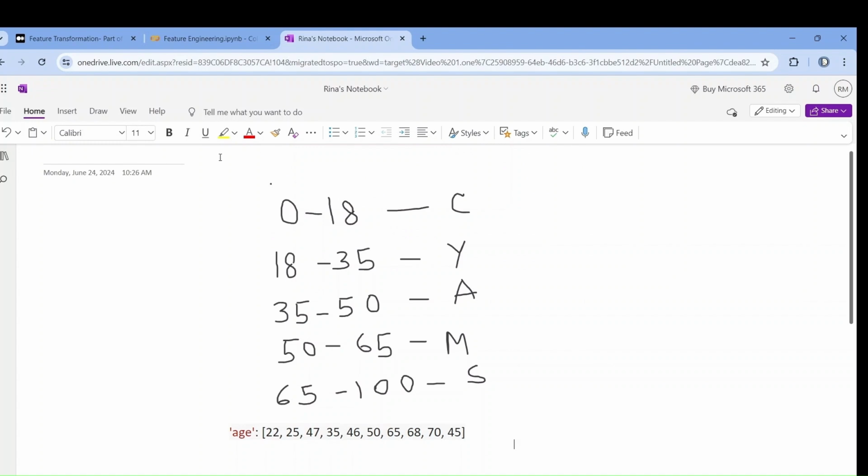If the person's age is 0 to 18, the person is a child. If the age is between 18 to 35, he is youth. If the person's age is 35 to 50, that person is an adult. 50 to 65, then middle age. 65 to 100, that is senior. So simply you have created some intervals and then you have made them categories.